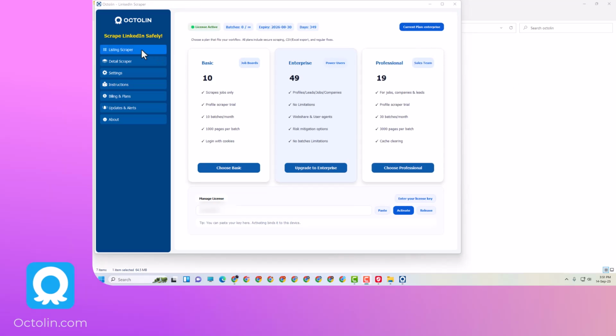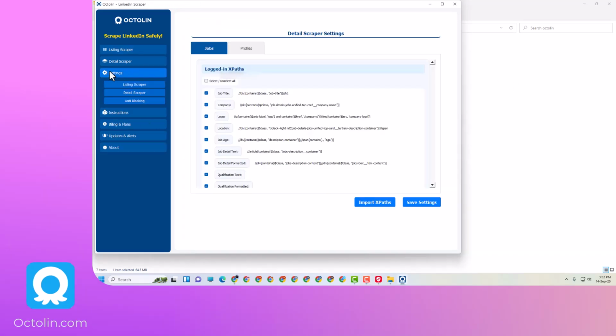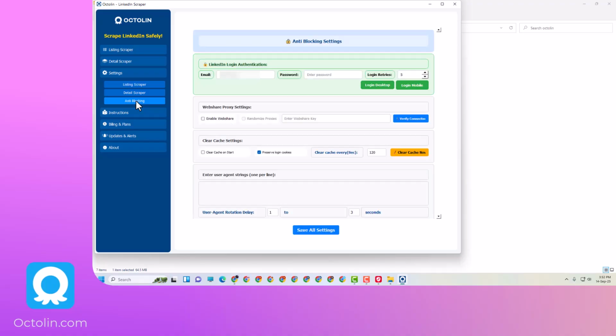After license activation, you need to create login sessions. Octolin uses real Chrome profiles, so LinkedIn treats it like a normal browser. Click Settings and Anti-Blocking Settings. Enter your LinkedIn email and password.